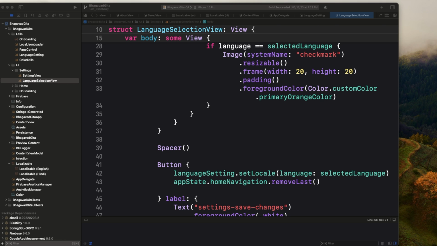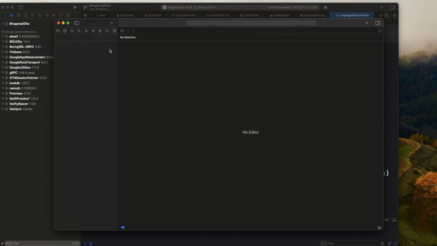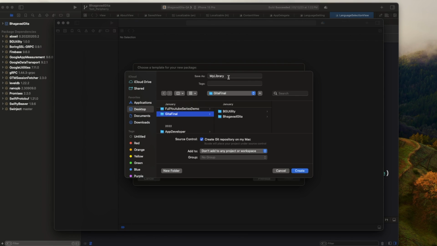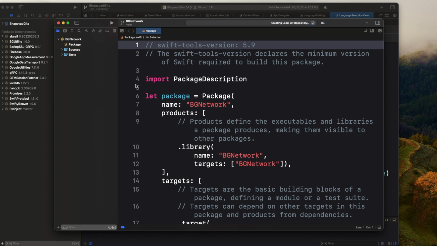So what I'm going to do is create a new package here and call it BG network. I'm creating it inside the same folder where I have my main project, where we already created one Swift package at the beginning of this video series. So at the same level, I'm going to create one more. Let's create this package here. Okay, so now you can see that the package has been created.